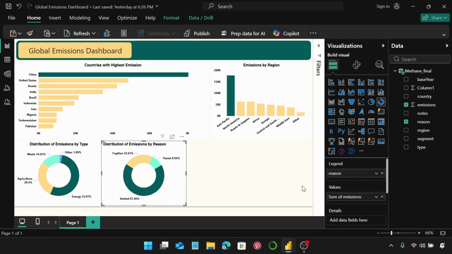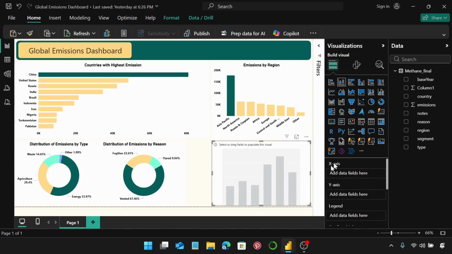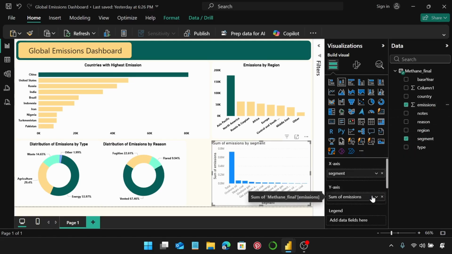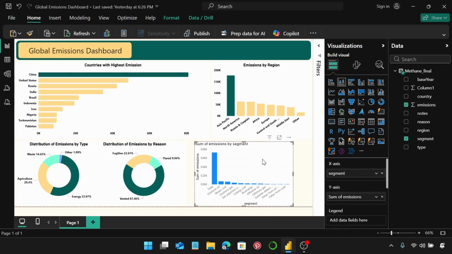Let's create our final visual, which is going to be the emissions by segment. I'm going to insert a stacked column chart. So we're going to grab segments and add that to the x-axis, and we're going to grab emissions and add it to the y-axis. So this is what our emissions by segments looks like.